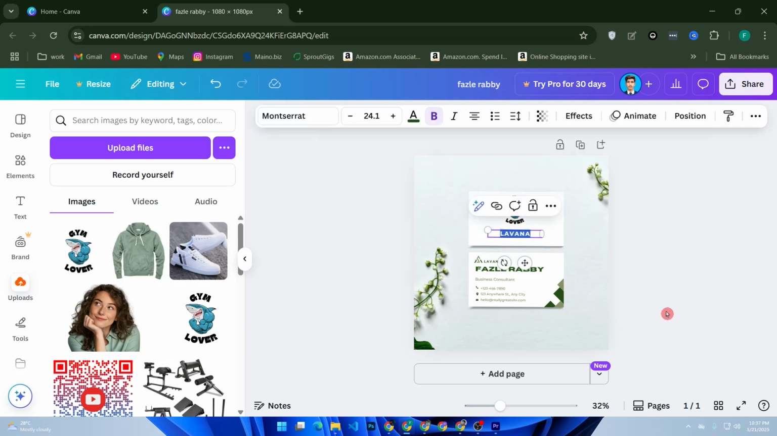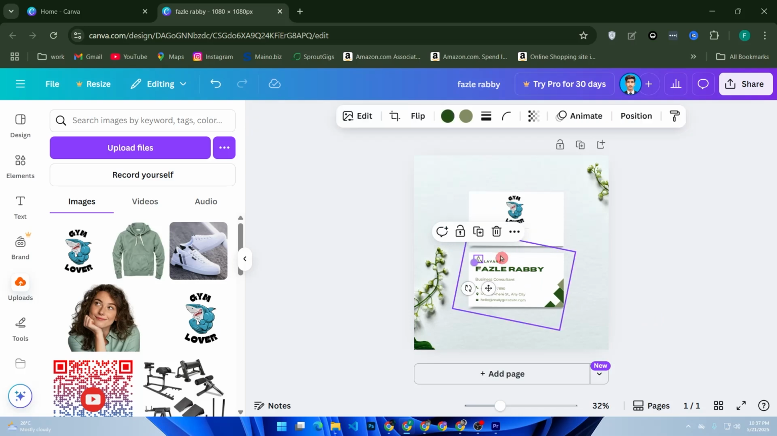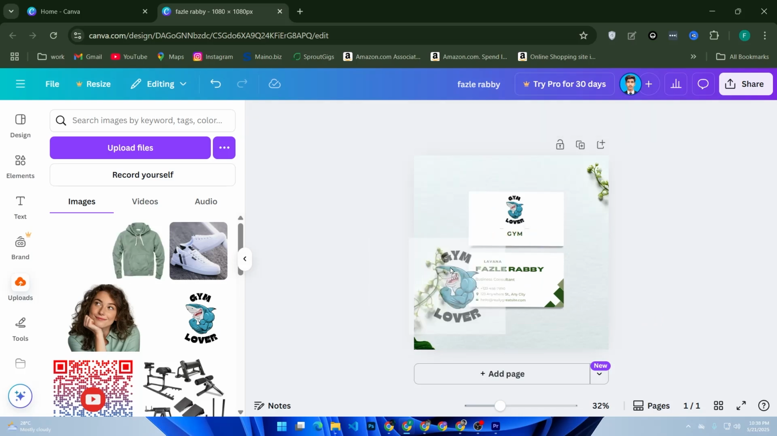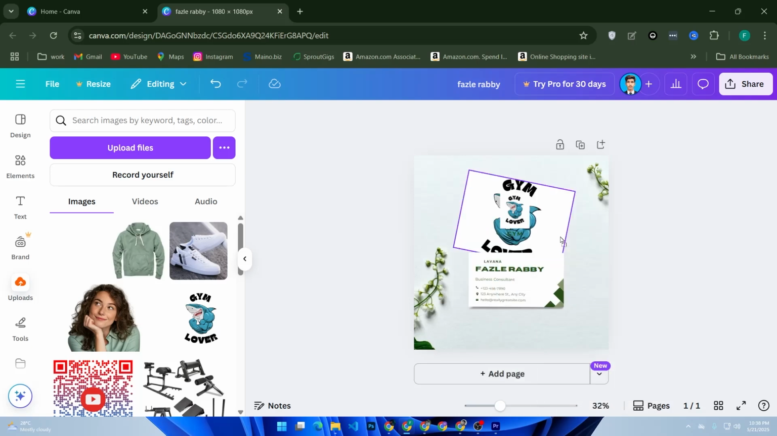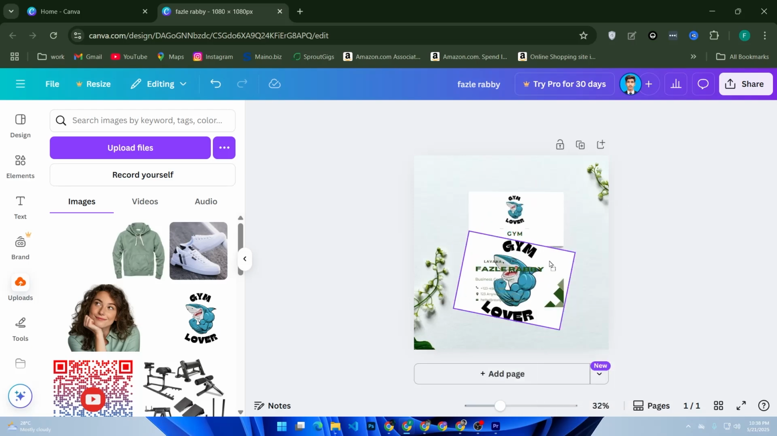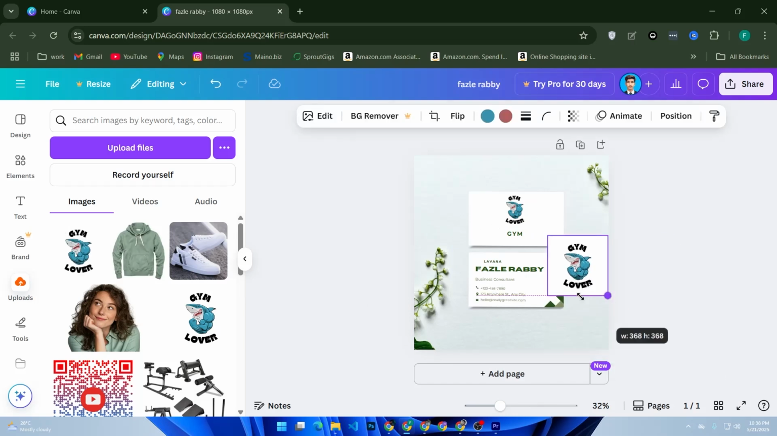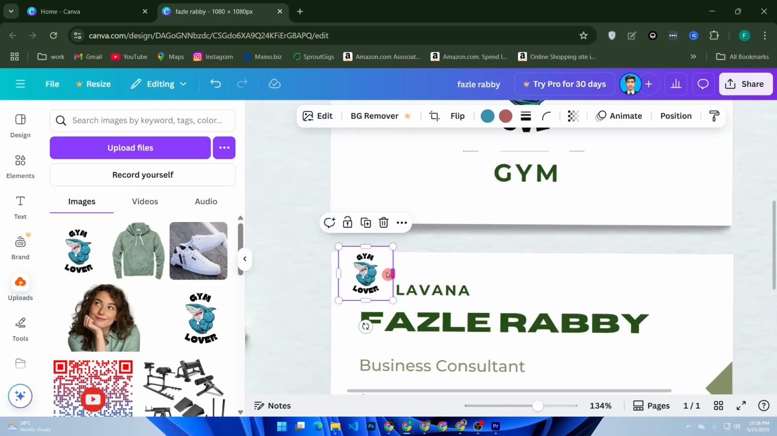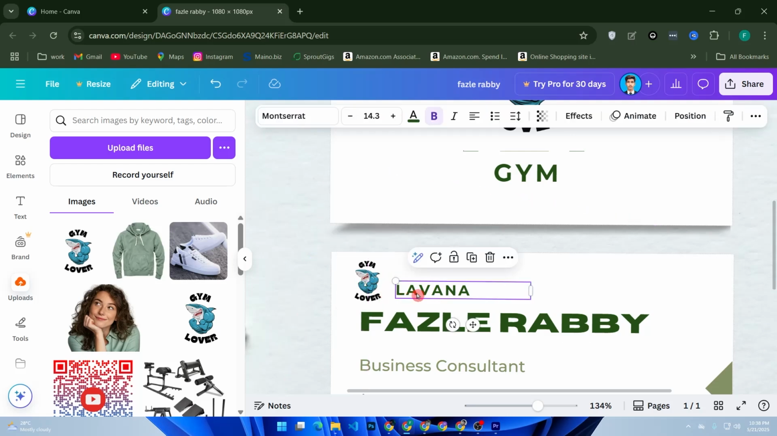Then change your brand name, like game. Here add your logo again. Drag onto your canvas. And adjust the size and place it, and zoom in, and resize and reposition the logo. Then enter your brand name again here.